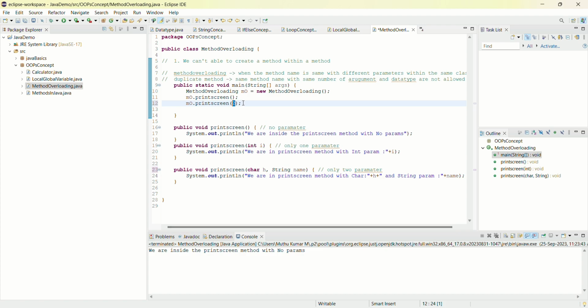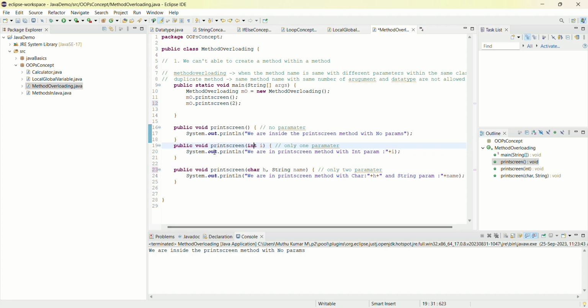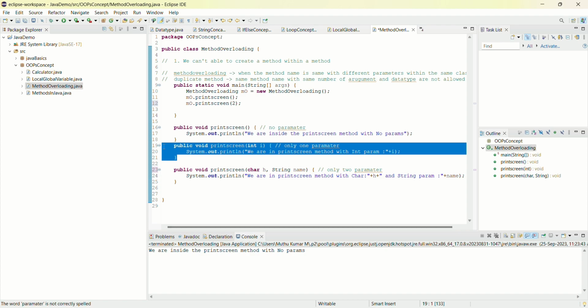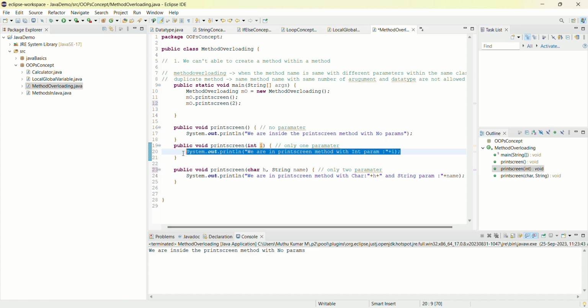So now if I pass 2, we don't have any other method with an int input parameter. We have only one method with the input parameter as an int. So it will directly come here and 2 will be assigned to this i. Then during the time of printing, it will print the value 2. Let's see that.